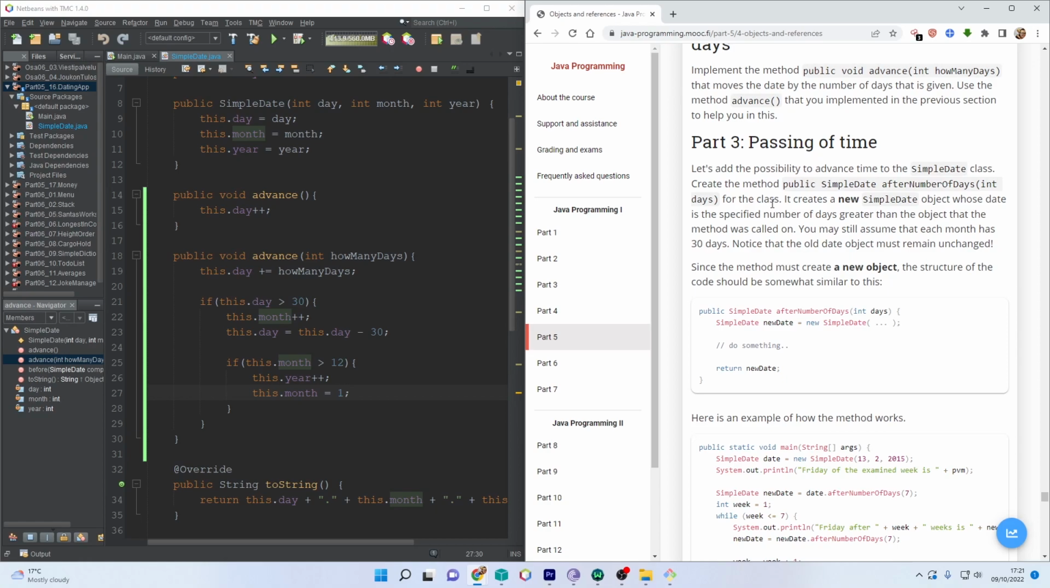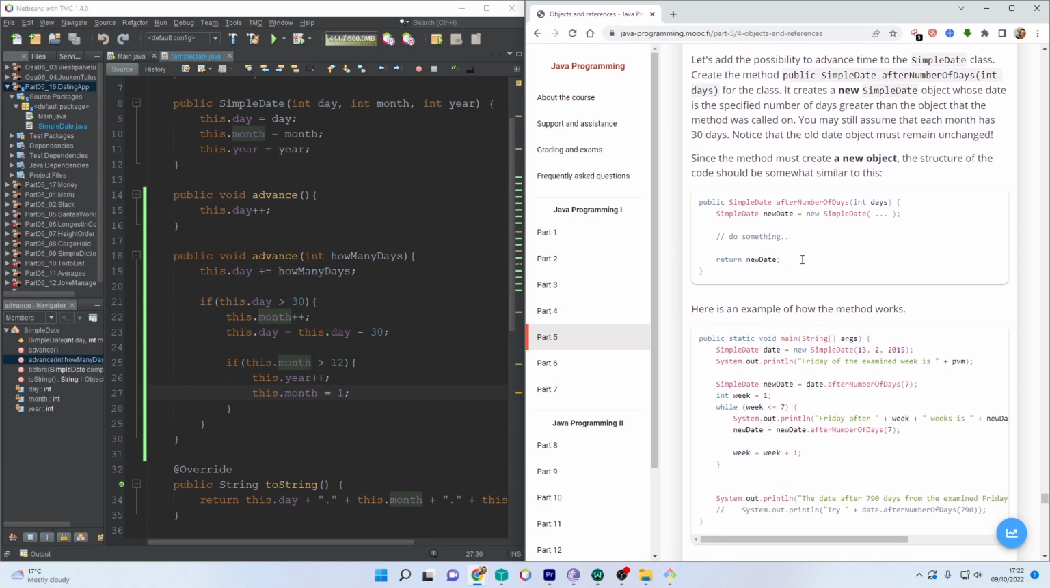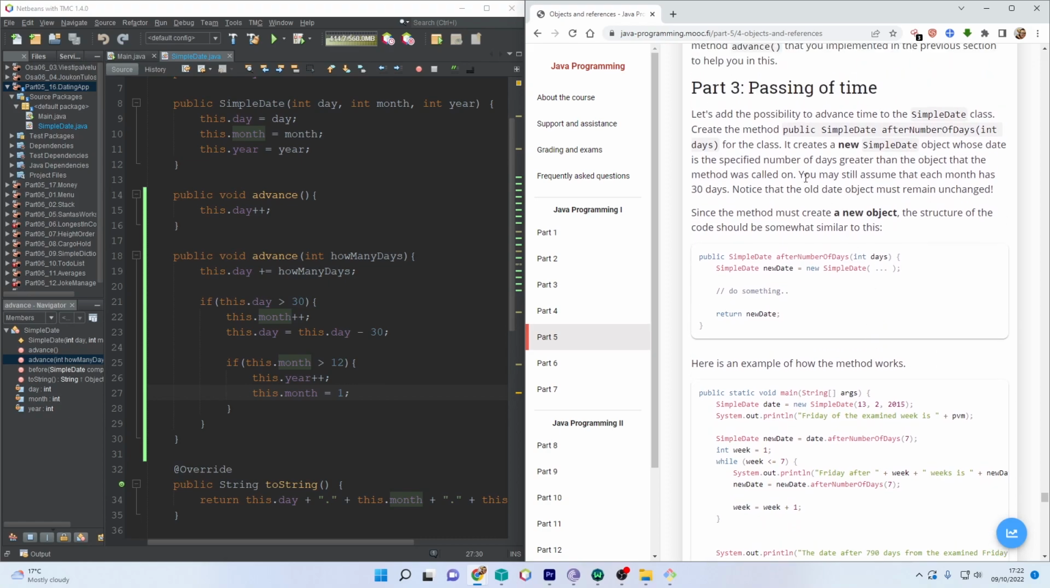Right, let's have a look at this third part. Let's create the possibility to advance time to the simple date class. Create a method, public simple date, after number of days, int days. For the class, it creates a new simple date object whose date is the specified number greater than the object that the method was called on. You may still assume that each month is 30 days. Notice that the old date object must remain unchanged. Since the method must create a new object, the structure of the code should be somewhat similar to this.